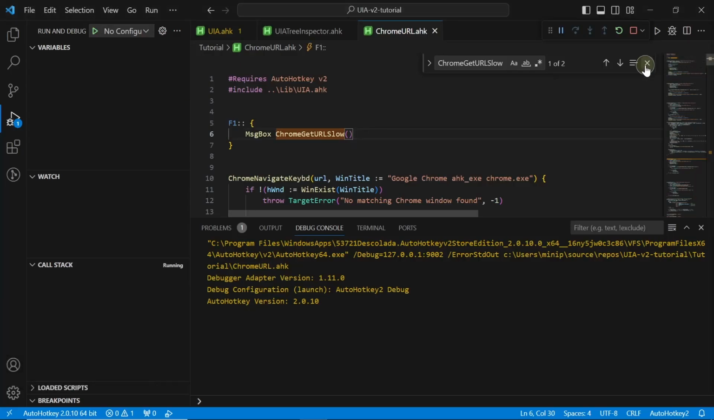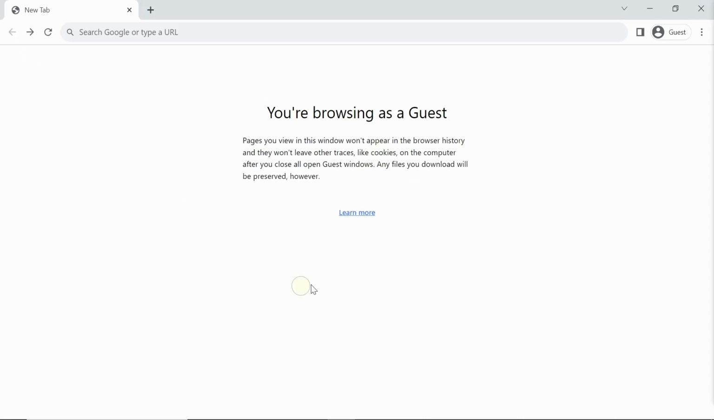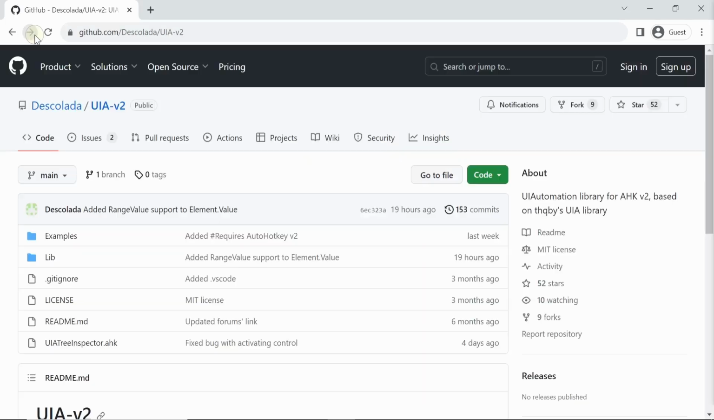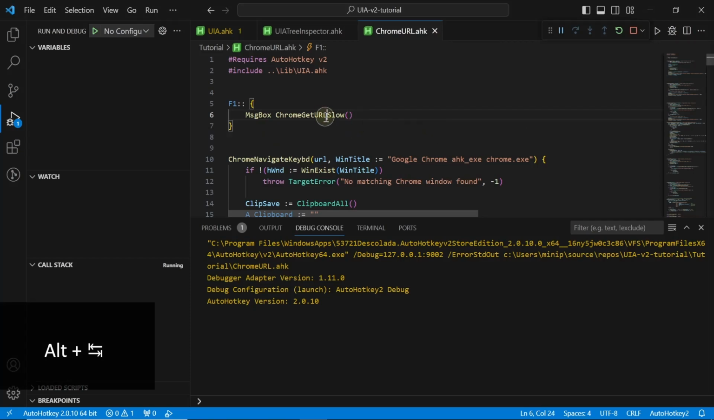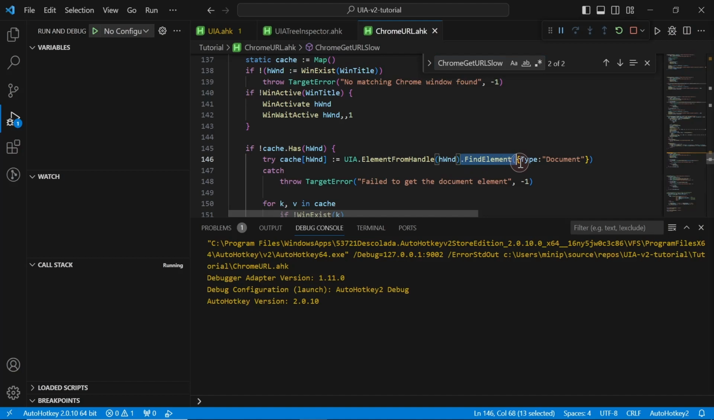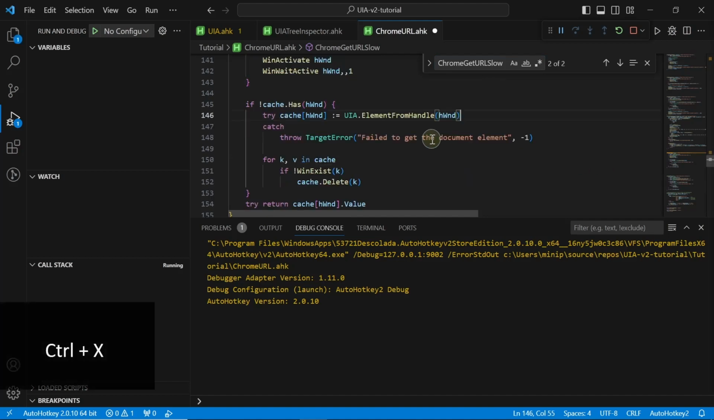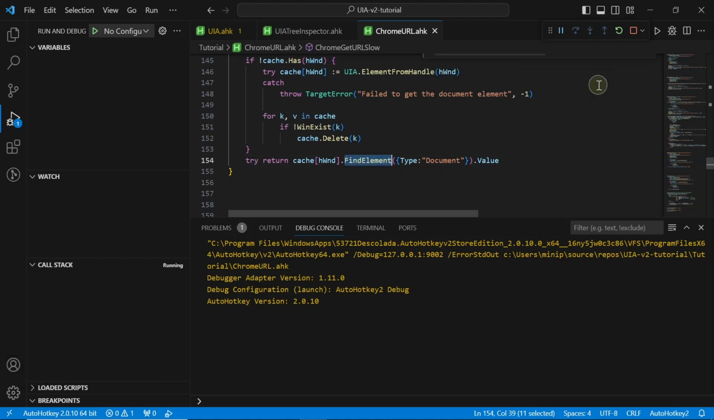So why might this happen? This might happen because maybe the document element is getting destroyed, because every time we navigate to a new web page, we get a new document element. So let's see what happens if we try to only cache the window element, and then from that window element every time find the new document element.